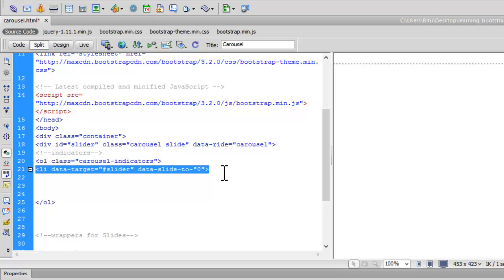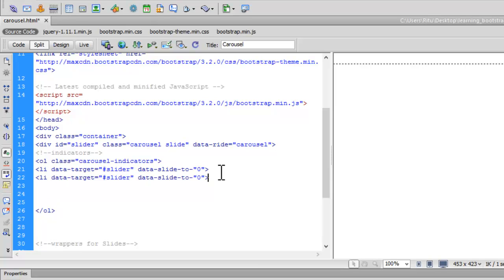Let me just copy it and paste it a few times, then I will explain what we have done. Let me make it 1, 2. These are just the number of dots we want to have in our slider. We will be having 3 images, so we have these 3 numbers 0, 1, 2. The counting starts from 0. So we will be having 3 circles or small dots in our slider at the bottom.